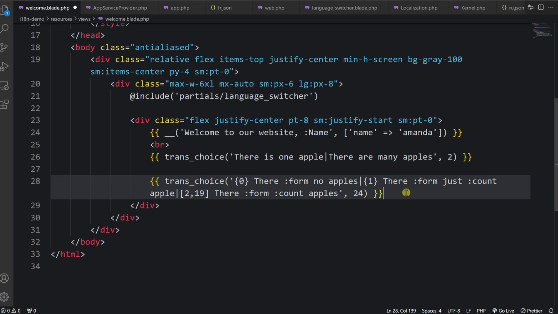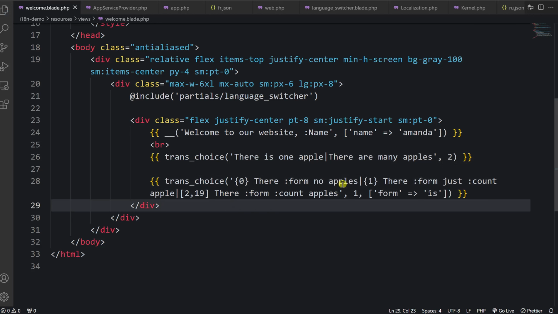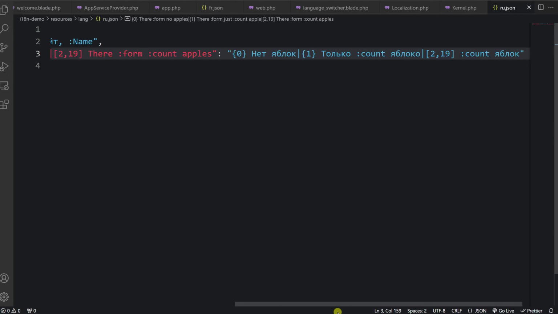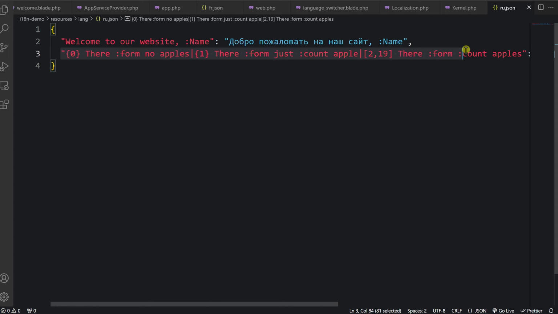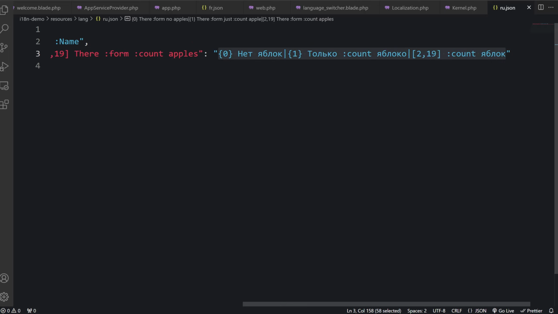On top of that, you can use placeholders inside your plural forms, so you can replace the form with the is word, and the is word will go right here. Okay, or you can use count and form in the following way. So once you do that, please don't forget to provide translations as well. So let's provide translations for Russian in the following way. So use your key with these plural forms, right? And then provide translated plural forms.